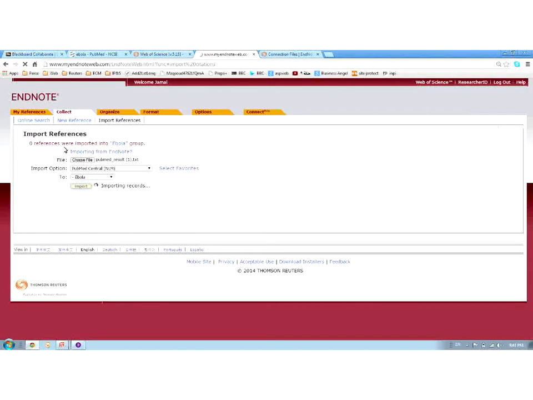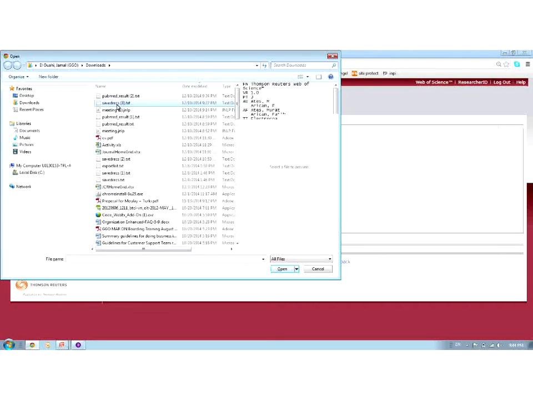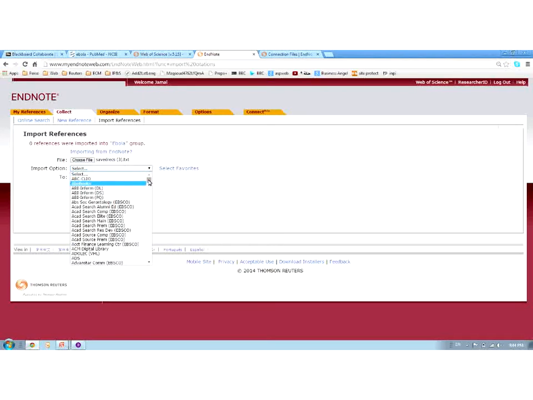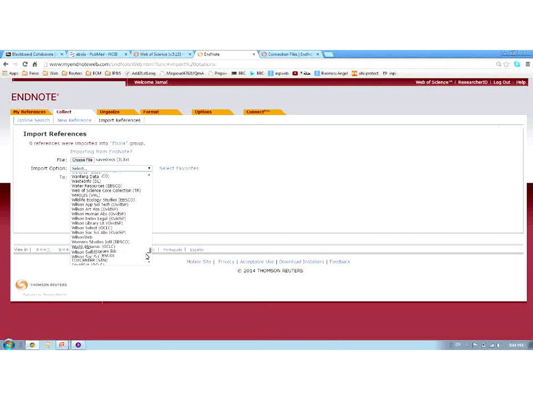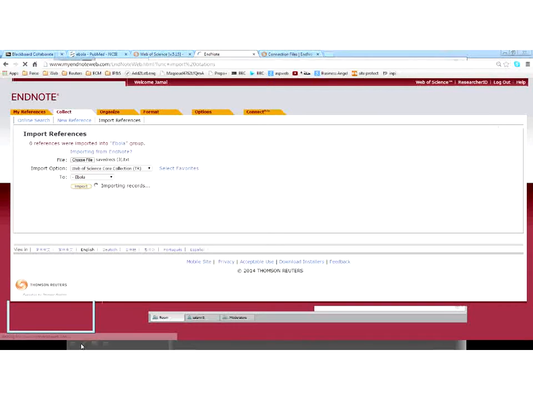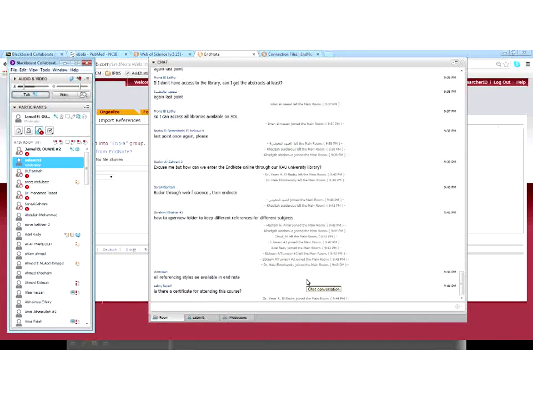But it should work. And if it doesn't work with PubMed, I'll show you how it works with Web of Science. This is a text file which has a certain format, and if I go Web of Science Core Collection and Ebola import, it should work. All references are available in EndNote.